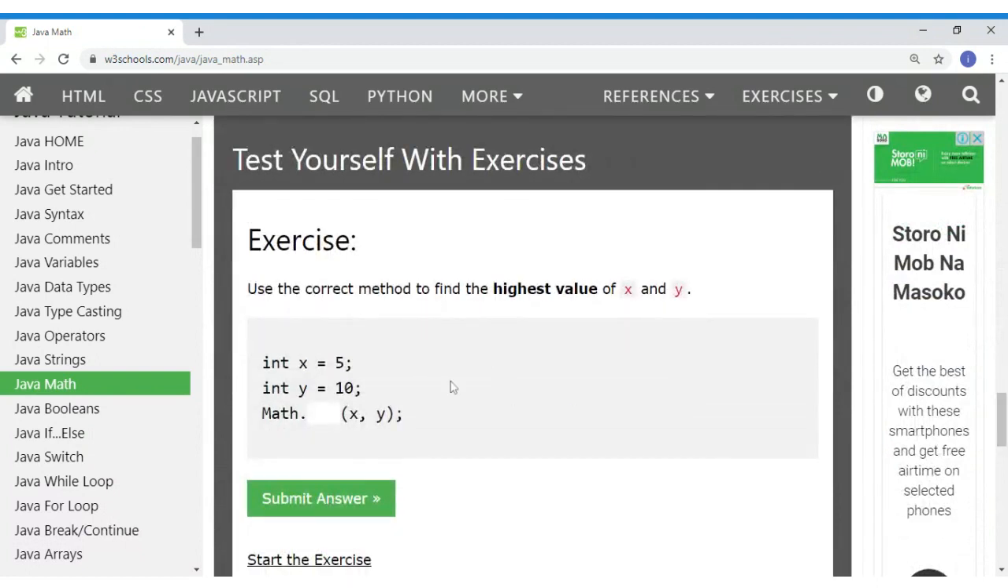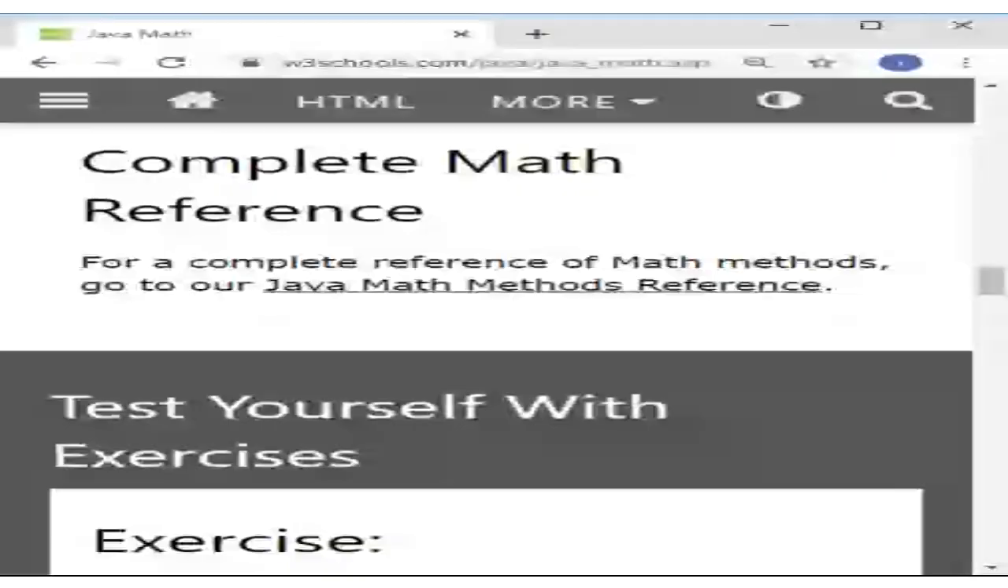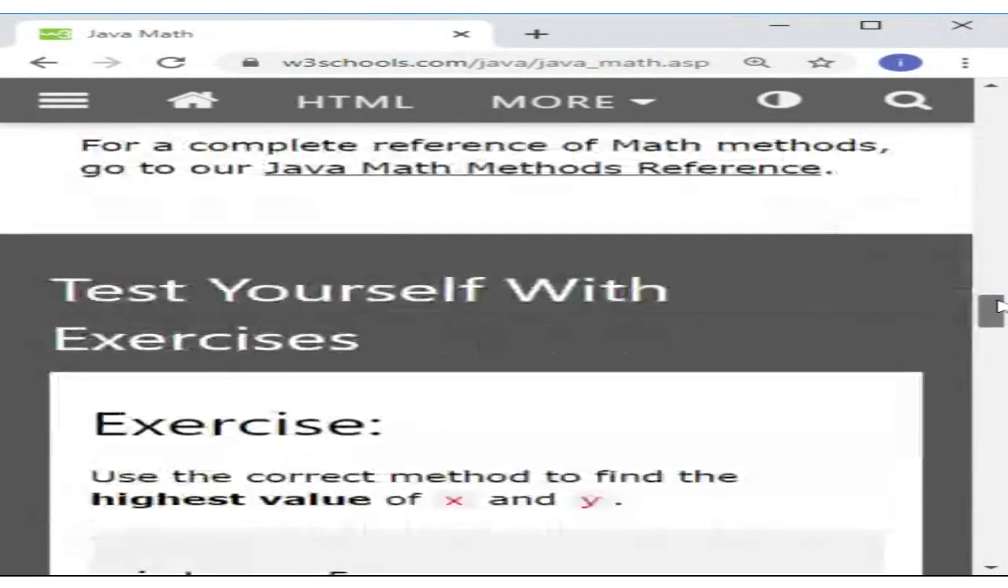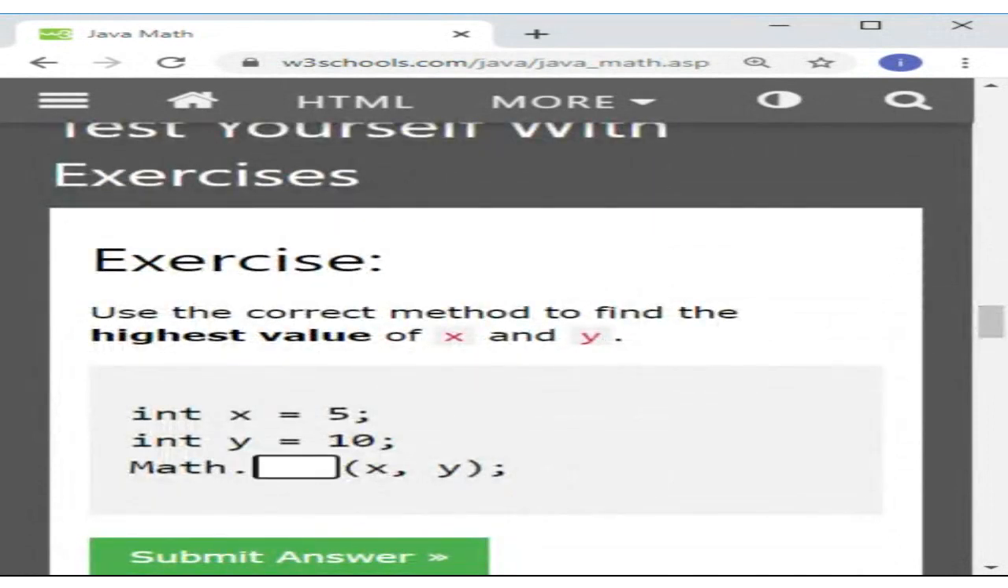Now, who can fill for us this exercise? Use the correct method to find the highest value of x and y. We have int x equals 5, int y equals 10. Math dot, in parentheses, x, y. What is the missing value here? Yeah, very good. Max, very good.